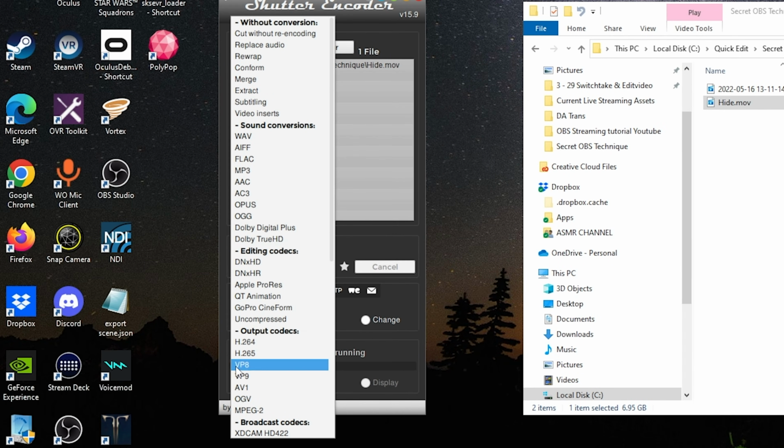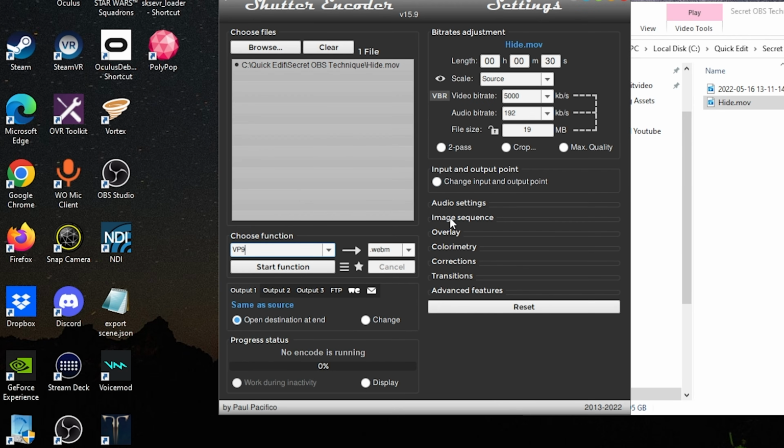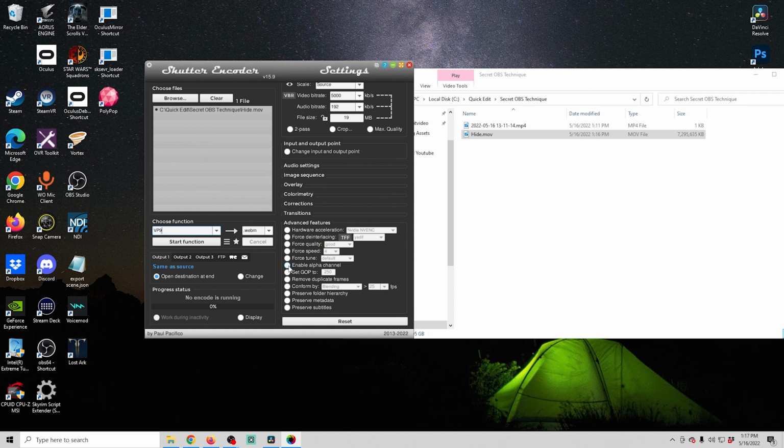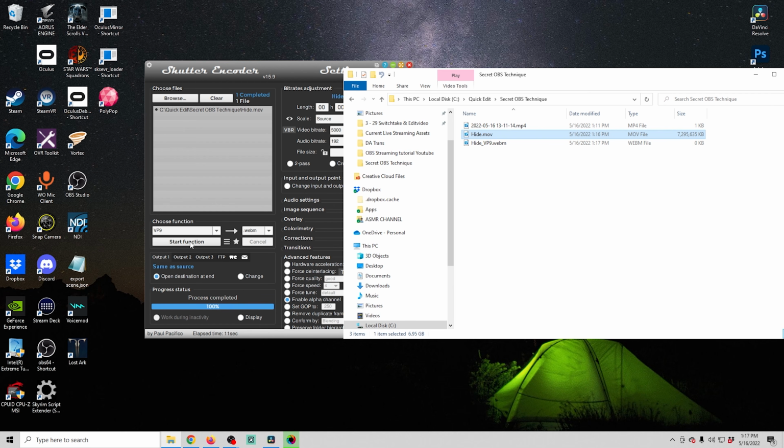Then we're going to go right here to our functions. We're going to drop this down and select VP9. And then over in advanced features, we're going to select enable alpha channel. Now we just need to click start function. And when this is finished, you can obviously see how much smaller our WebM file is than our regular file. Now we're ready to add this to our OBS scenes.